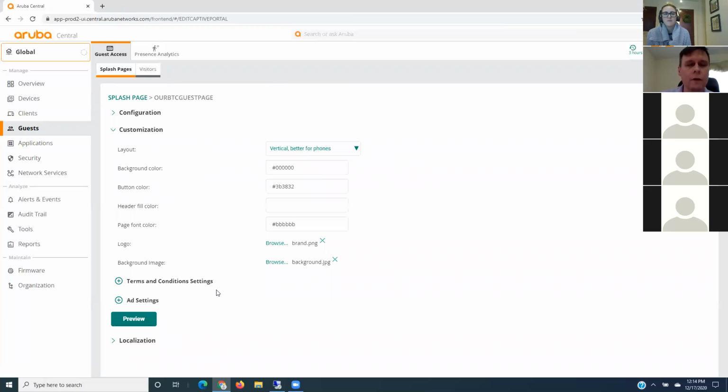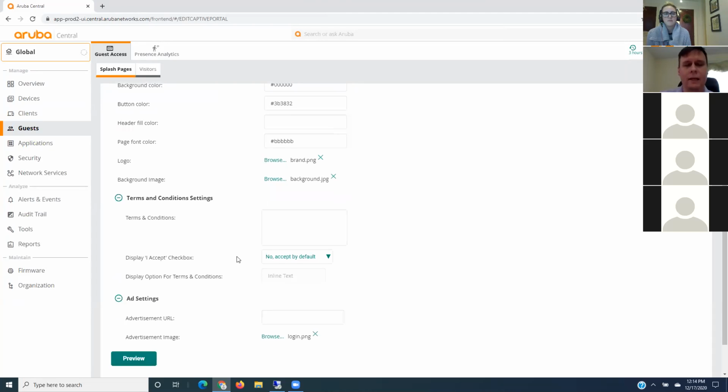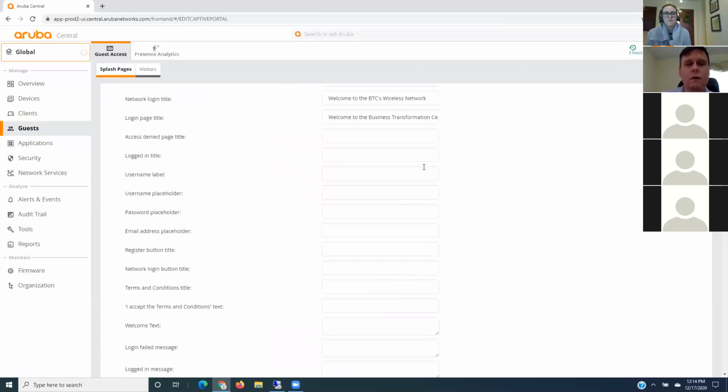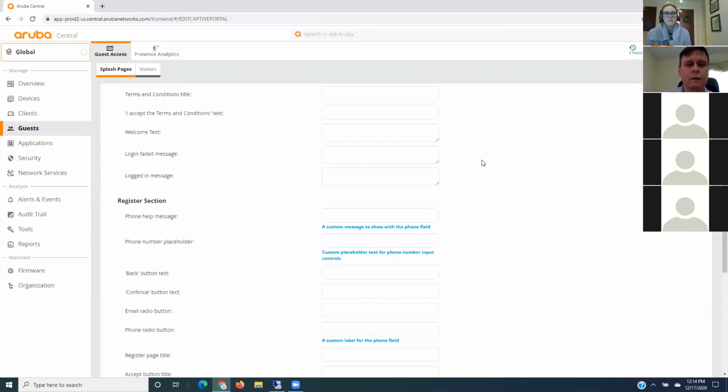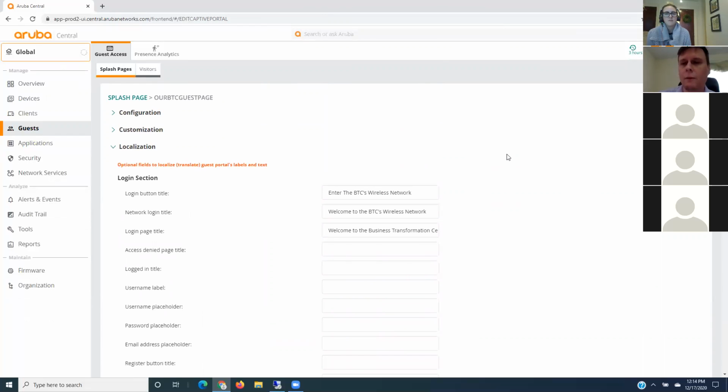There are other customizations down here. So how the view is, colors in the background, some branding, some different logos, terms and conditions that your legal department might want to apply, ad settings, and even all this localization information, all this context that you could add into this environment. So there's a lot of things that we could add to configure within this environment.